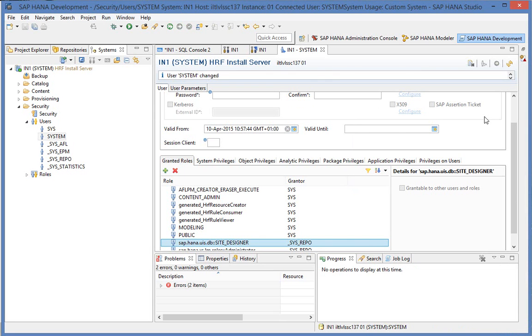The procedure detailed in this video and described in the Install and Upgrade Guide will successfully install SAP HANA Rules Framework. Please look out for the next video we have planned that will describe how to install the SAP HANA Rules Framework modelling tools.